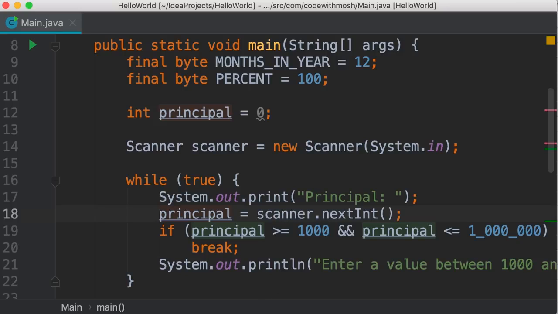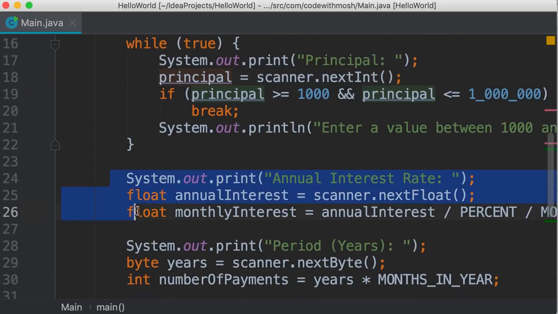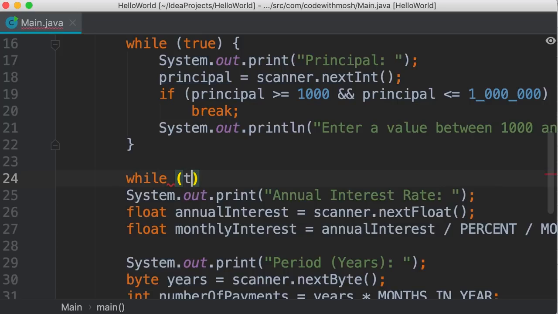Now we need to repeat the same pattern with other questions. So real quick, here's our second question where we read the annual interest. Once again, we add an infinite loop.